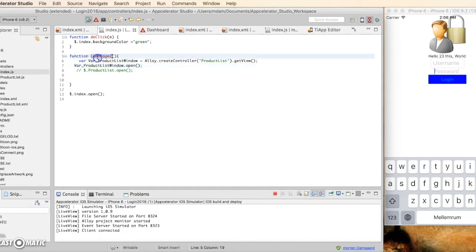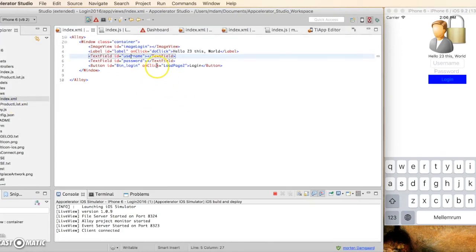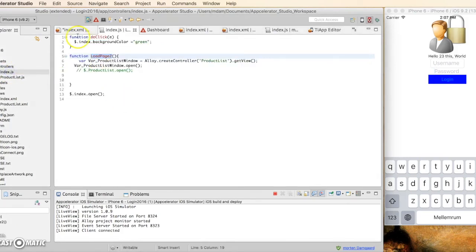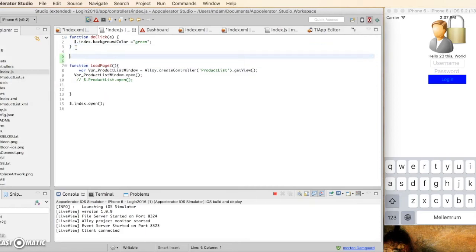And I can see here that if I click something, I will load page 2. And if I look at this one, click on the button login, I will do a load page 2. So I will change this one to do check login instead of the other one. And I will just copy this one and go back to my controller. Okay, so now I need a function called check login.